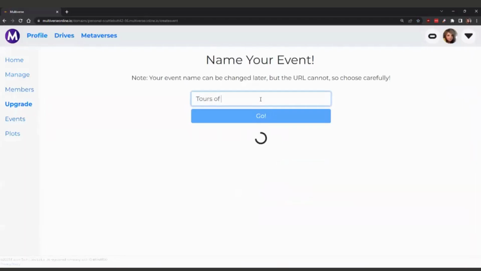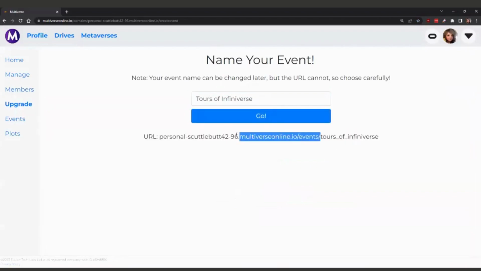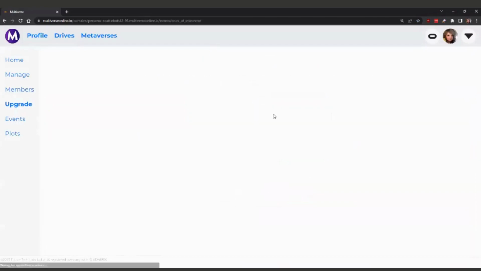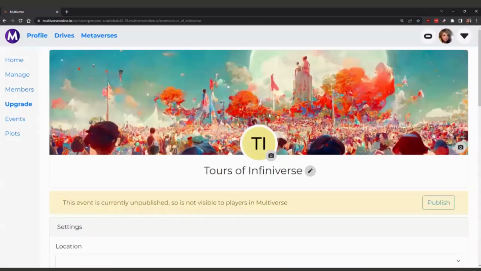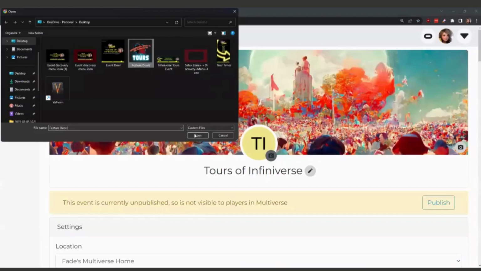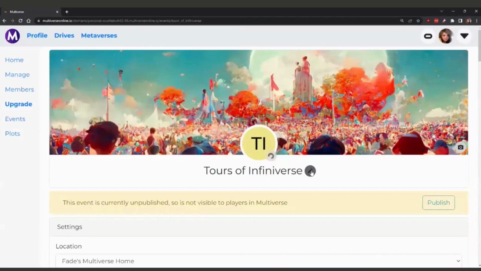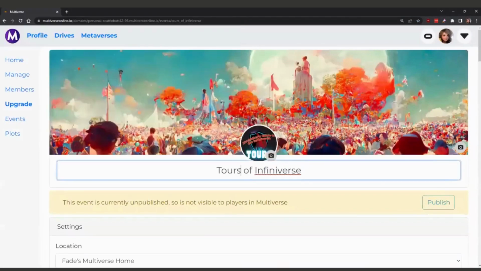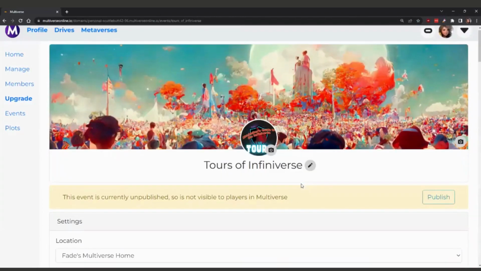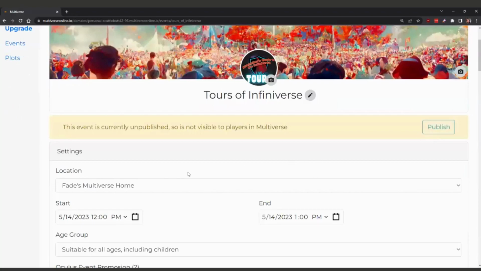You can name it anything you want, and this will create the URL for the event. You can change the name of it, but it'll never change the URL, so just keep that in mind. Click Go, and it'll bring you to a page where we can start populating stuff for the discovery menu. Let's go ahead and just give it a cute little icon, like that. And then remember, I said you can change the name of it anytime. The URL will stay the same, but if you decide you want to change it, you can. We'll publish it in just a minute.